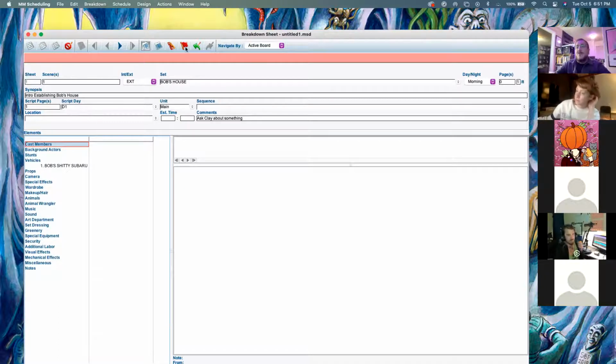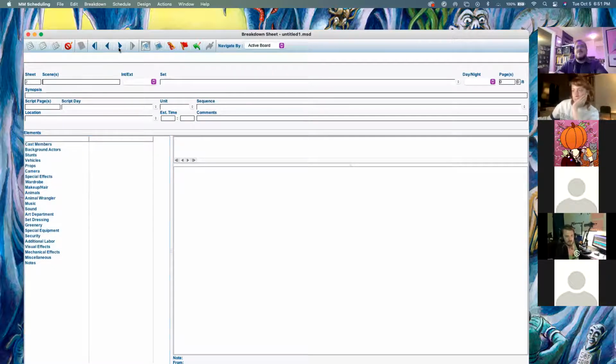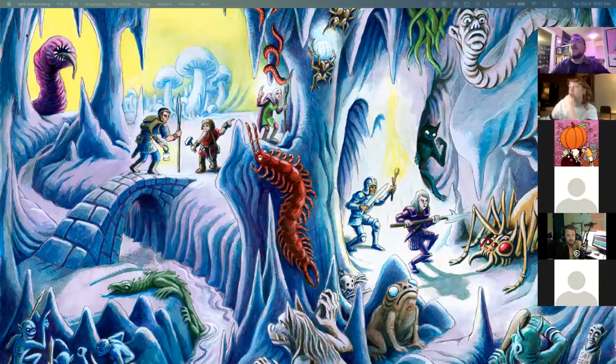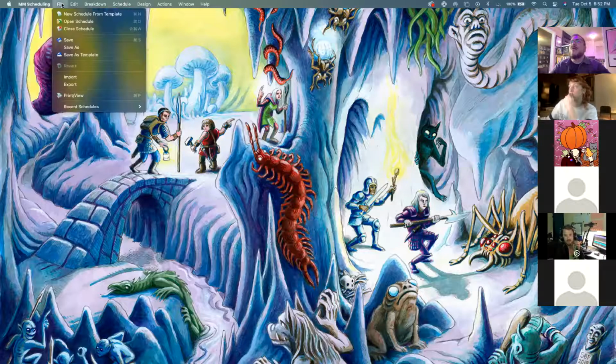So when I'm done with this one, I would just use this arrow to advance to the next one, and I repeat the process for the next scene. What I'm going to do now is close this example and bring up a real filled out one that we had from a previous class and show you how these pages become the schedule. So at this point, I would close that, and I'd go open schedule.